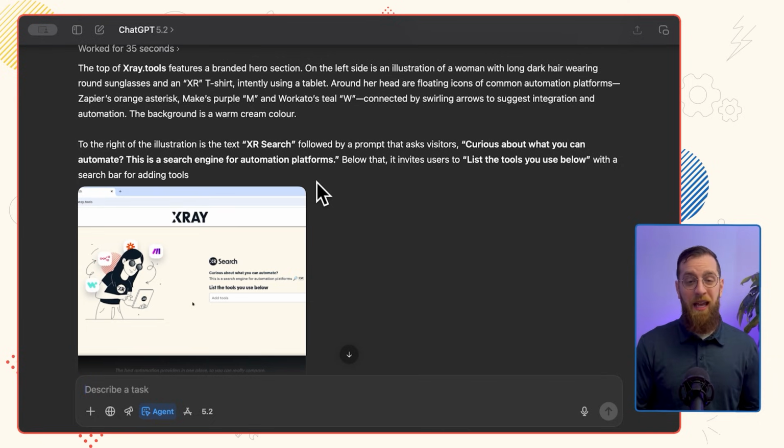Unfortunately, agent mode is a paid subscription only feature, so you're going to need a Plus subscription or higher. But like all the features in these AI platforms, the more you pay, the higher the limits are for using agent mode. Describing a hero image is nice, but let's give it a more advanced research task.